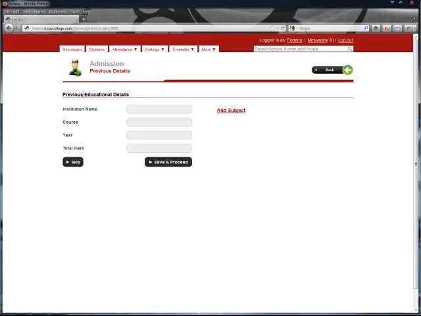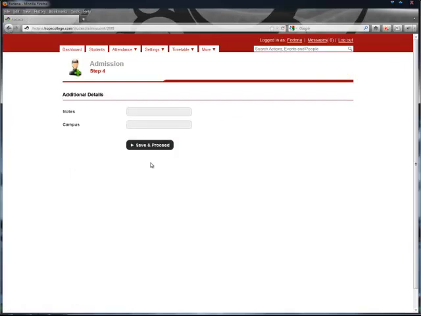Now it says the previous educational details. So if they've studied a previous course, then you can enter this information here. So put in TAFE. Let's say web. And I don't know what total mark means. Now you can save and proceed, or you can add additional courses. And you can add as many courses as you need in this location. So let's click Save and Proceed.